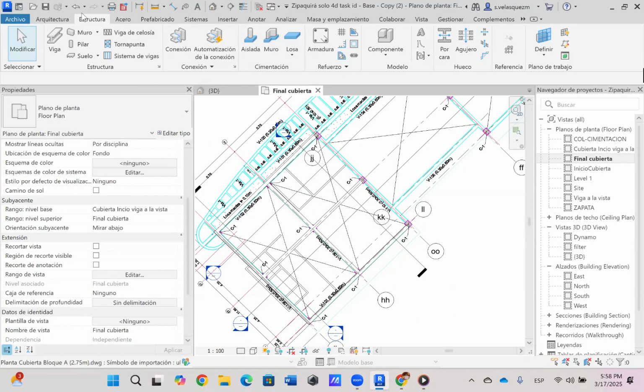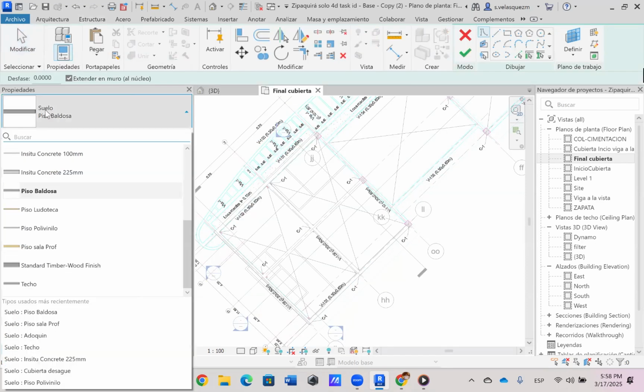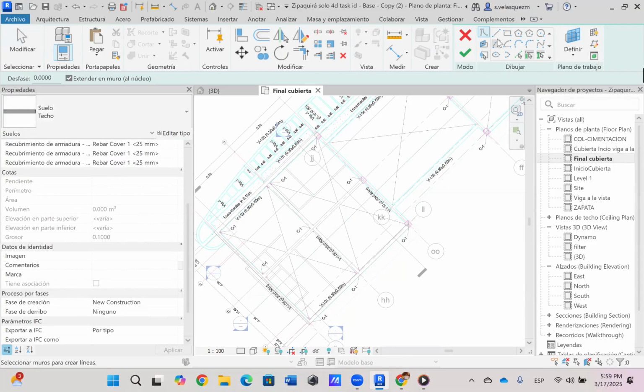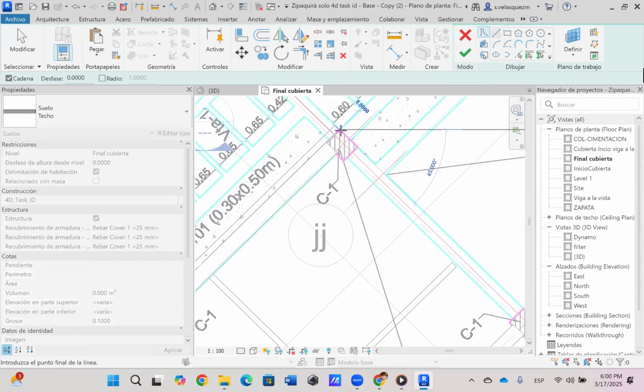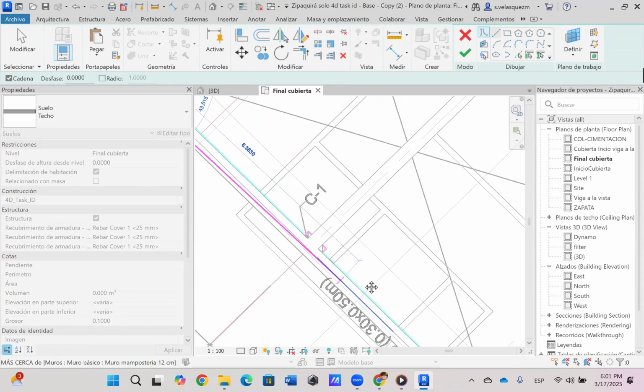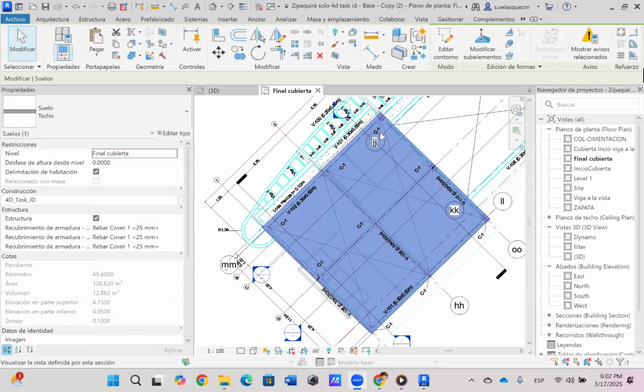Now go to the Structure tab. In this case, we're going to use the Floor tool to model our roof. Why are we doing this? Because in this project, we have a floor family that was specifically created to represent the roof material. So we'll use that. Select the Line tool and use it to sketch the roof outline. Follow the shape indicated in the plan. Once that's done, we've completed the initial modeling of the roof element.